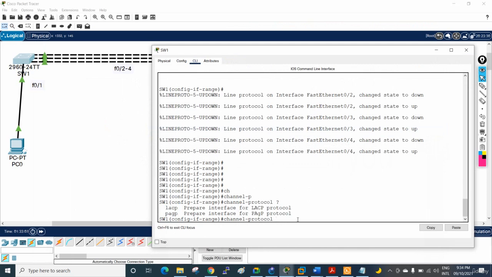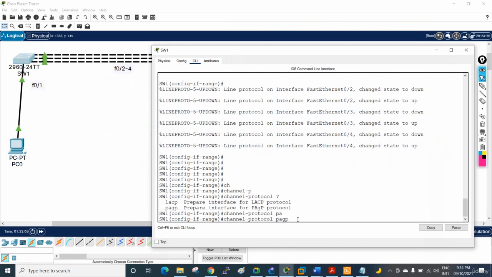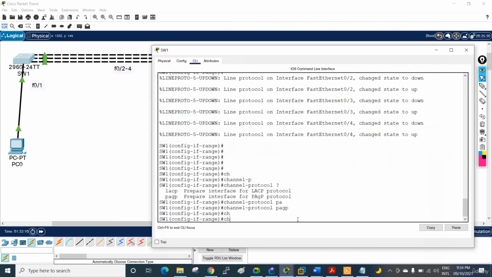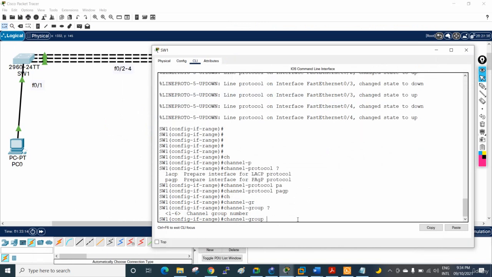So now I am using PAgP. So I will write PAgP. I will press enter. Then we will write channel-group. Group number we can give any. If you have doubt how many groups we can create, this hardware is supporting groups 1 to 6. We can give any number. I am writing here 1.